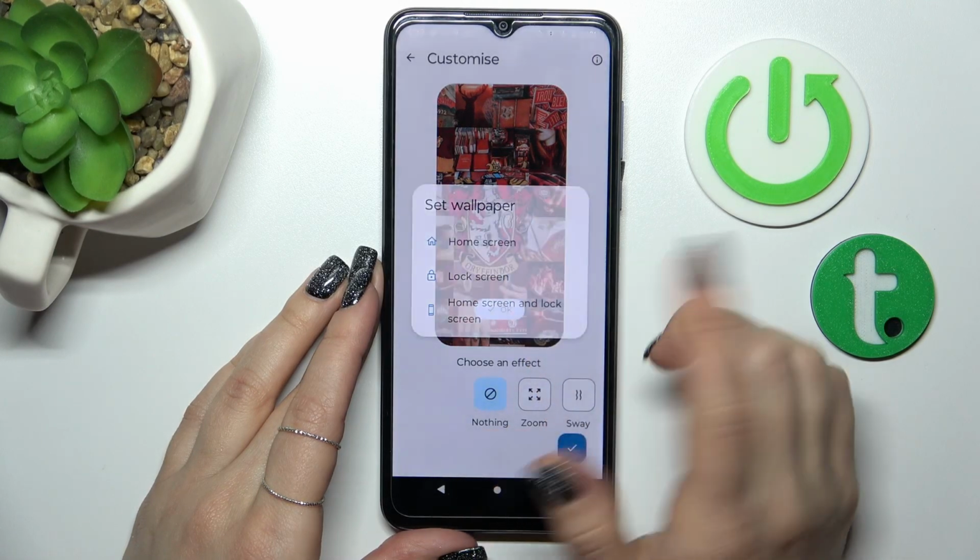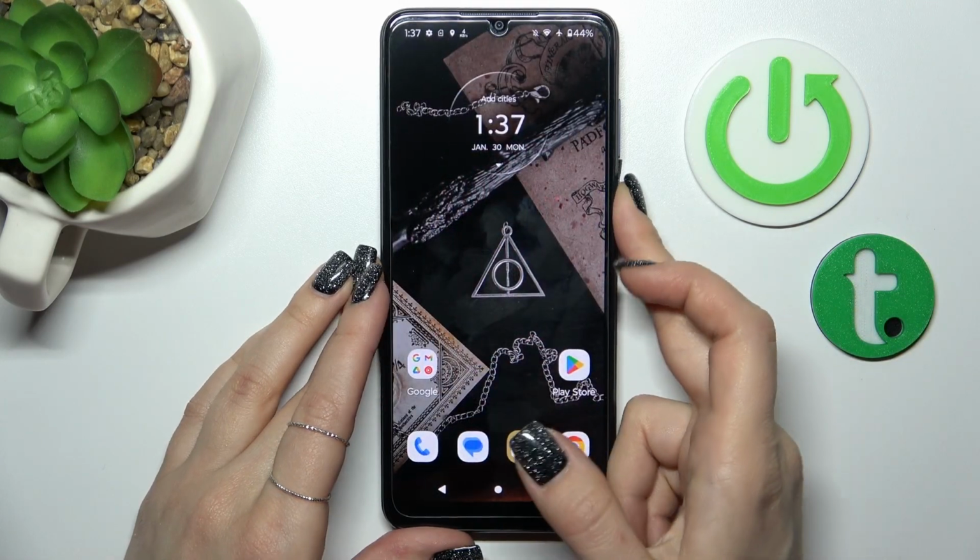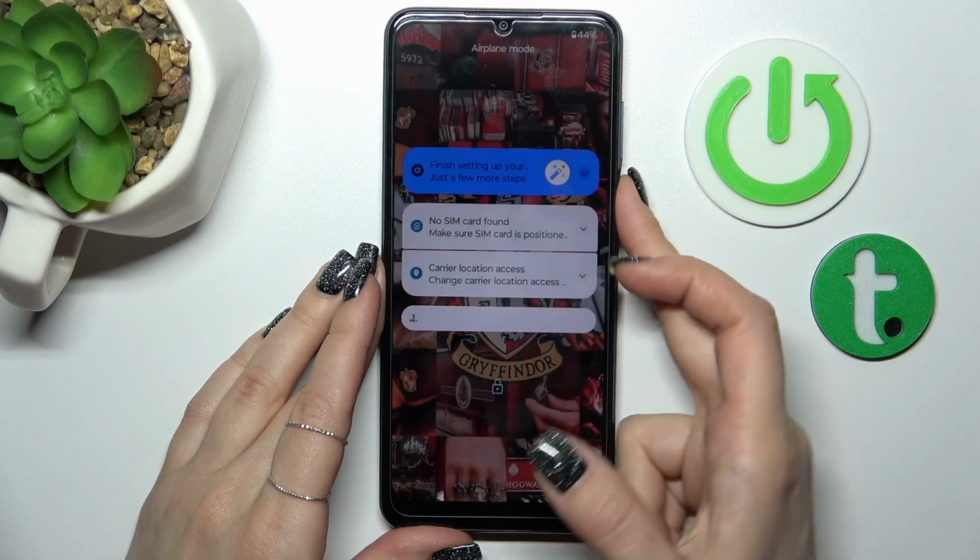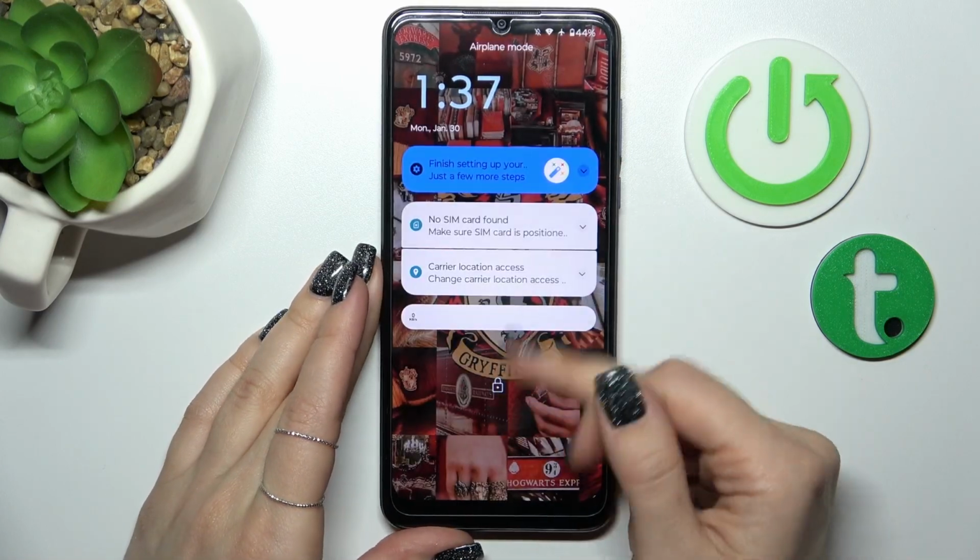So tap OK, select lock screen, wait a second. So now let's lock the device, and as you can see, we just changed it successfully.